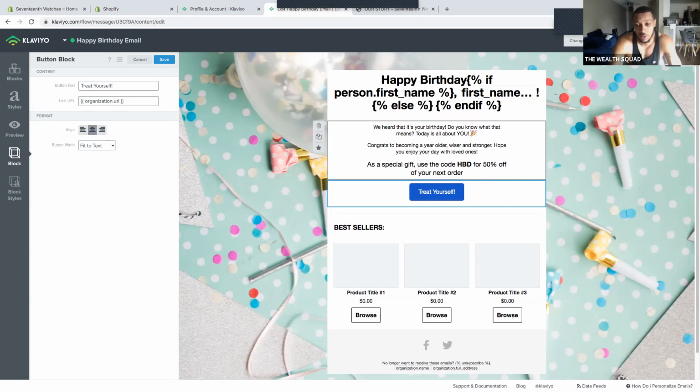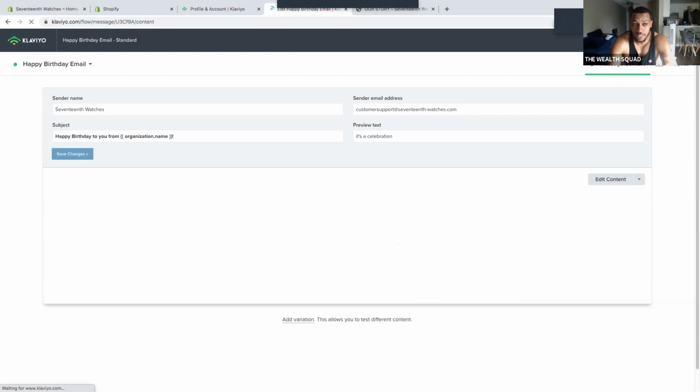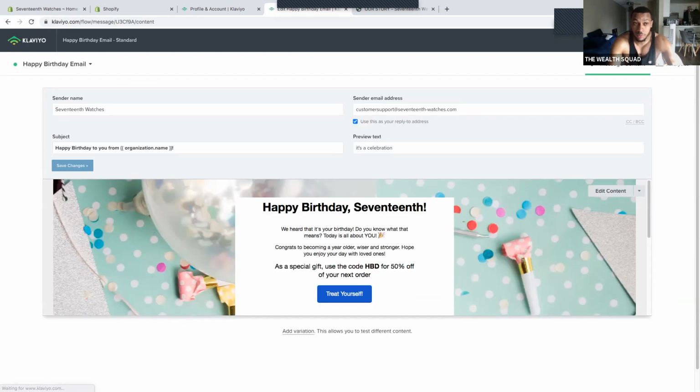So now the customers could get a discount code or a discount for 50% off on their birthday. So that's a pretty cool flow to use. If people really like your products and they're just waiting for a big discount, maybe their birthday might be the day where they can take advantage of that. So that's a cool flow to set up as well too.